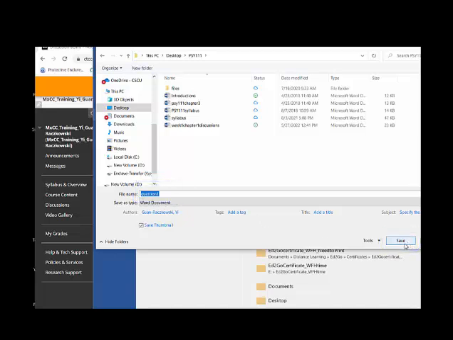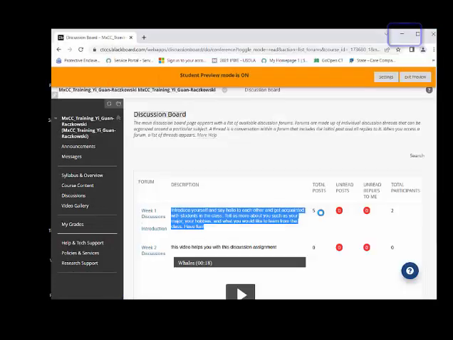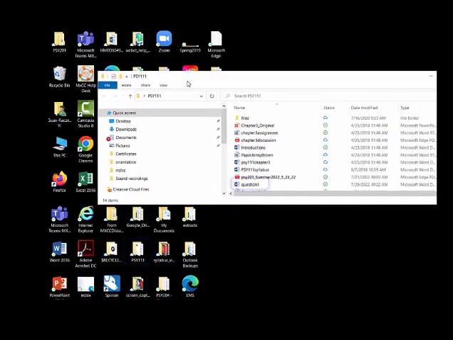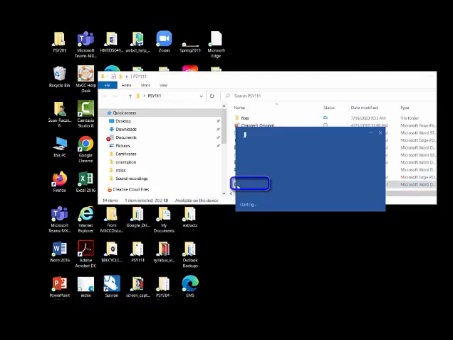You may close the Microsoft Word entirely. If you would like to open the file you just saved and work on the answers, minimize the Blackboard window, look for the folder where the file was saved, and double-click on the file to open.